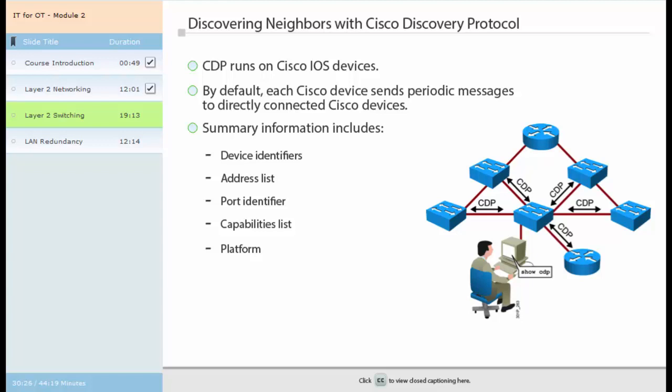Because Cisco Discovery Protocol is a Layer 2 protocol, it can be used to determine the status of a directly connected link when no IP address has been configured or if the IP address is incorrect. Cisco Discovery Protocol neighbors are Cisco devices that are directly connected physically and share the same data link. Here we see that the network administrator is logged into a switch. This switch will receive advertisements from all neighboring devices.